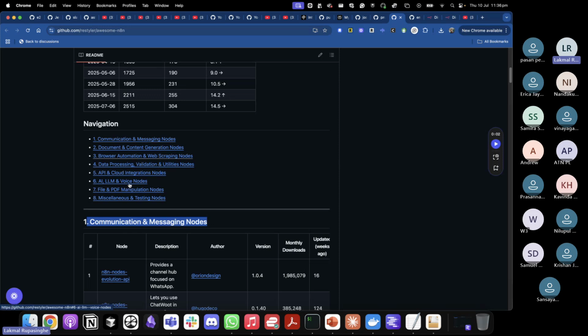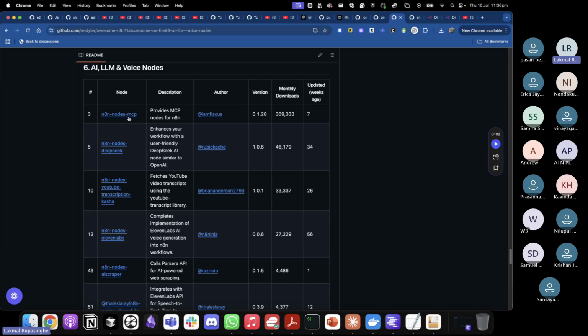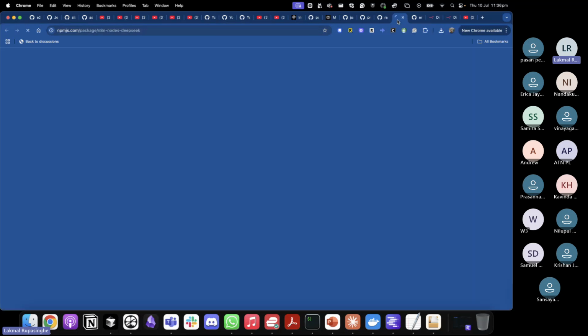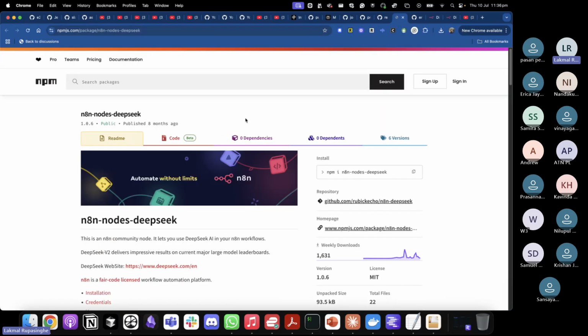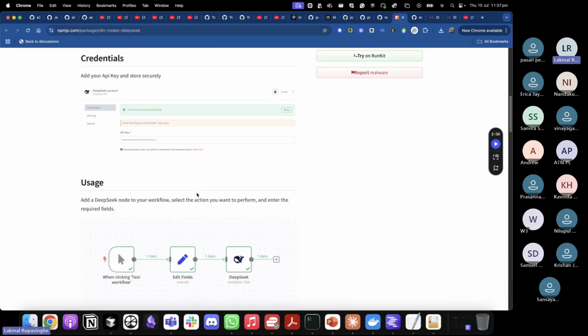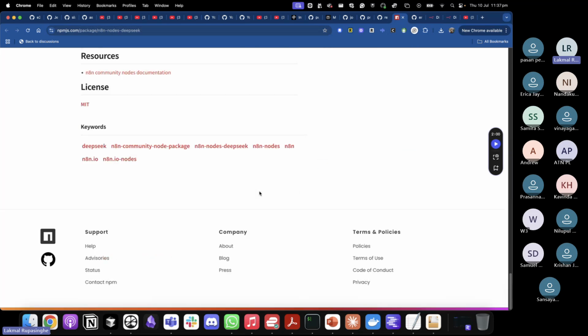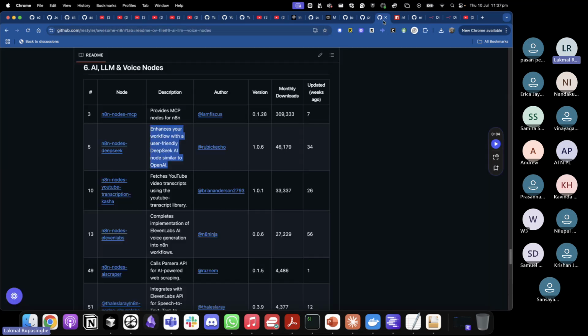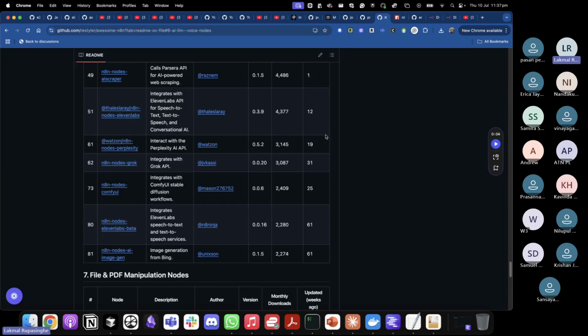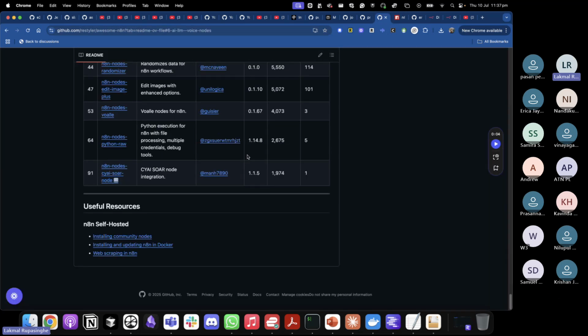As an example, AI LLM voice nodes. So you can see provide MCP nodes for N8N. Enhances your workflow with user-friendly DeepSeek AI nodes. So similar to what I have shown you earlier, there are so many things freely available for you to work with. See, different types of models, templates, which you can use for your products, to earn money, to have fun and everything. So all these things are available.